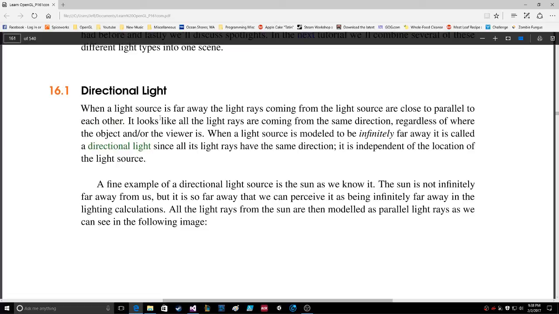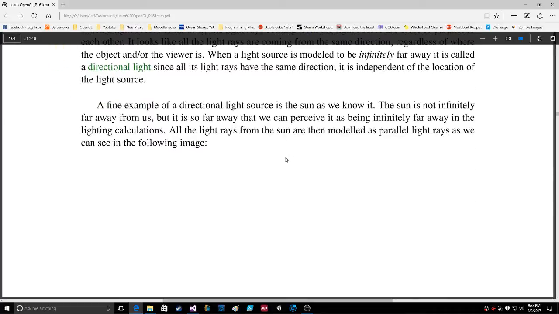Directional light. When a light source is far away, the light rays coming from the light source are close to parallel to each other. It looks like all the light rays are coming from the same direction regardless of where the object or the viewer is. When a light source is modeled to be infinitely far away, it is called a directional light, since all its light rays have the same direction. It is independent of the location of the light source.